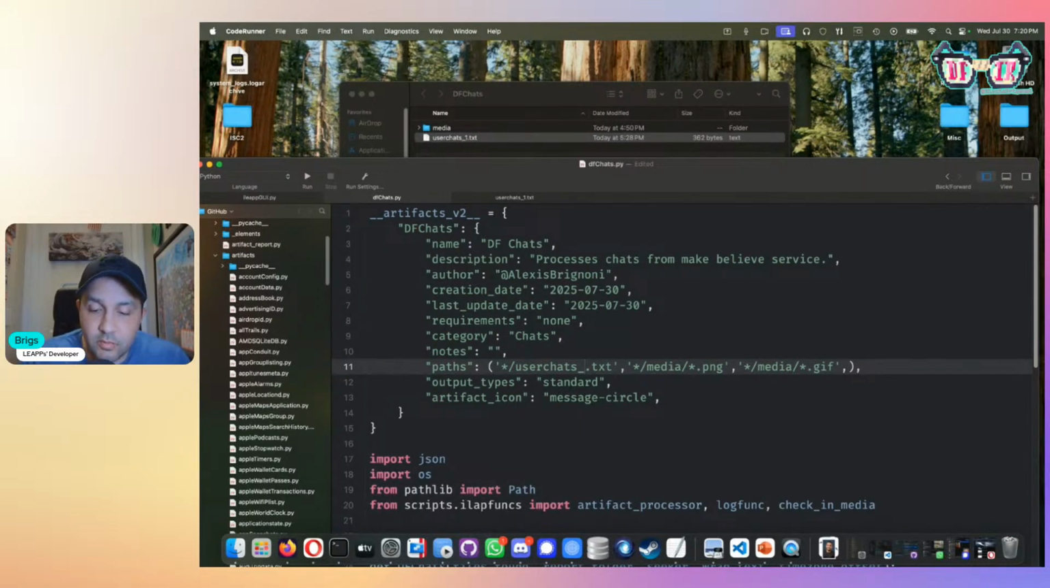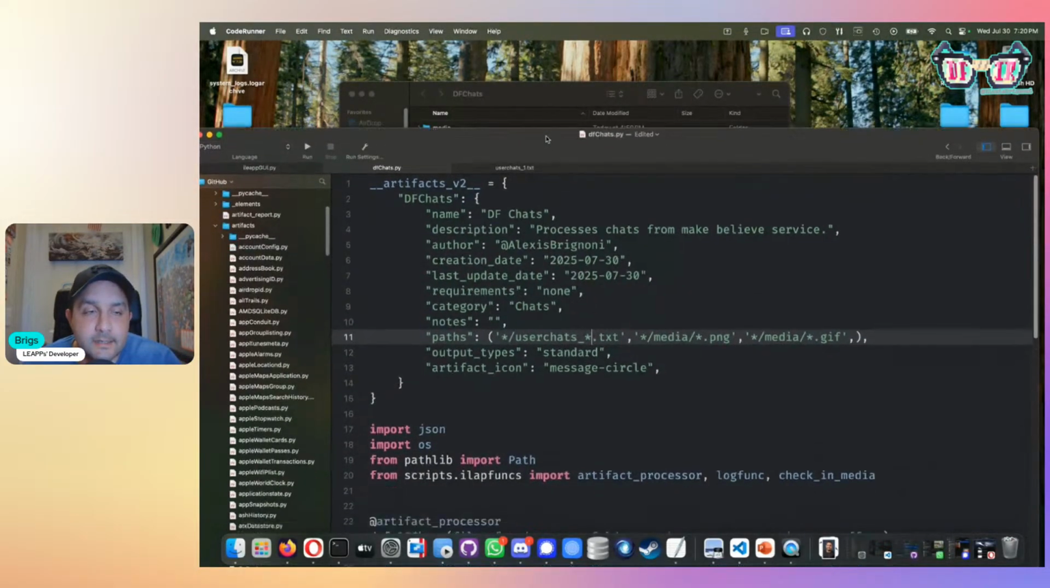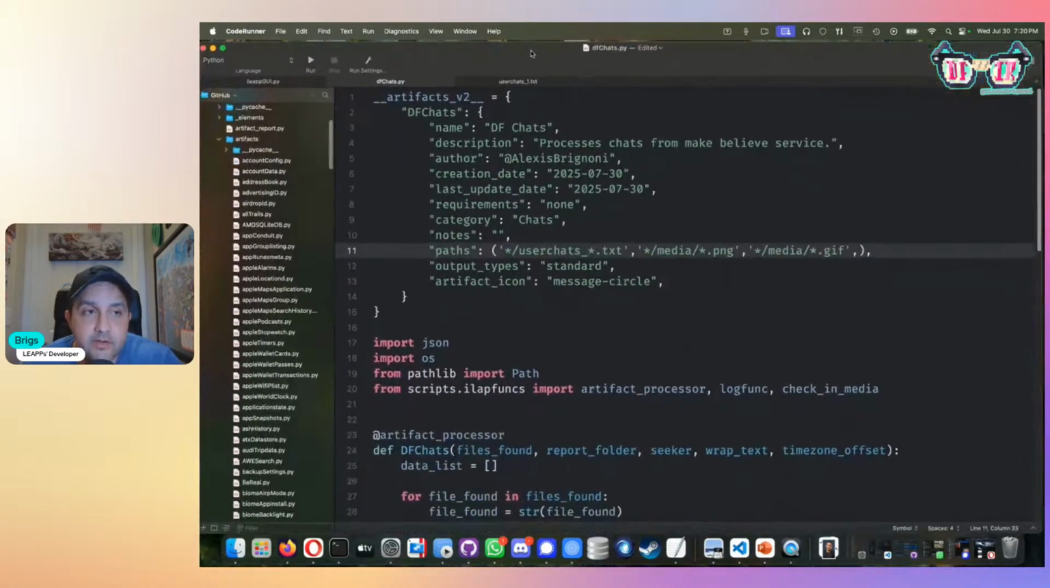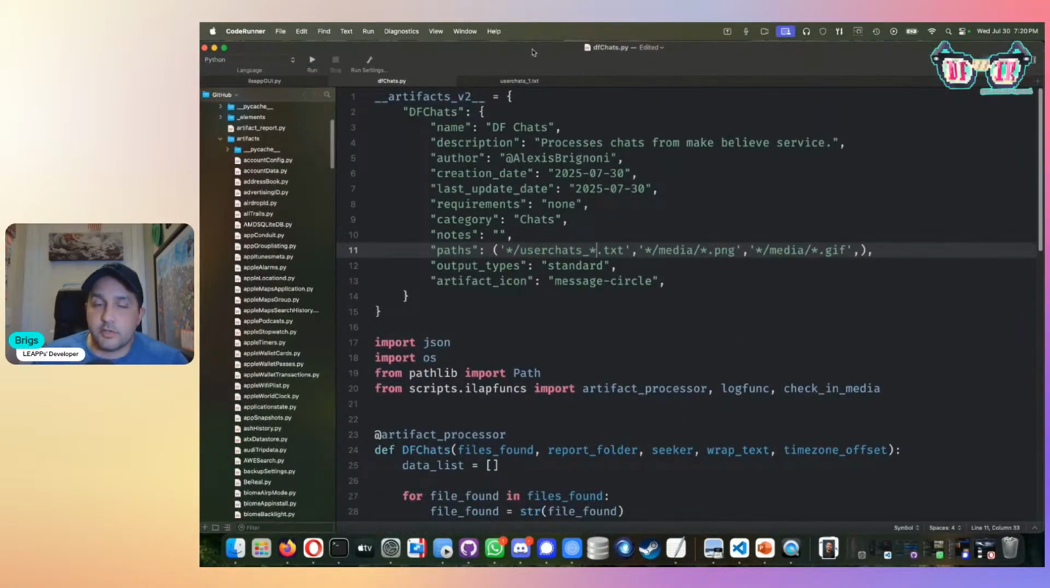But what if there's more? What if there's user chats 2, 3, 4, 5, 6, etc.? Be aware to try to make your artifacts in a way that's not so built to your example. Think of how you can make your artifact broader if need be. You don't want to overfit the artifact to the data source that you have, but we can discuss that later on. All right, and then I'm looking for media, I'm looking for PNGs and GIFs.